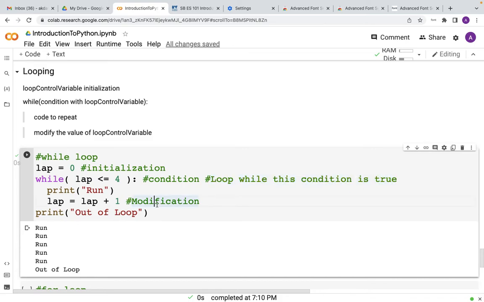And the final part is the modification part, the modification of the loop control variable. Because if you do not modify the loop control variable, you will be inside the loop forever. For example, if you do not keep track of the race laps, then you will keep on running and running, right? That is why the modification is required.